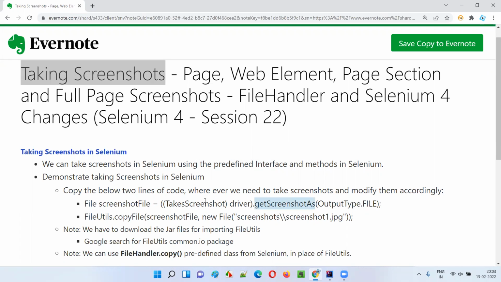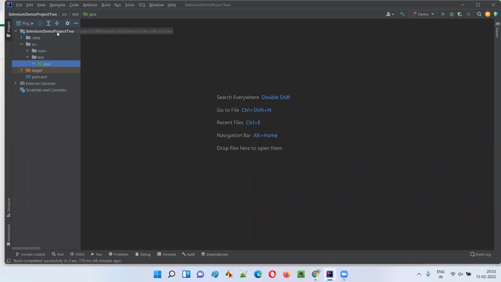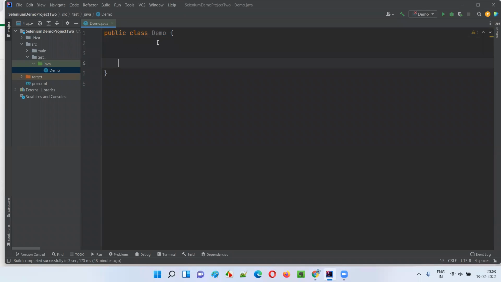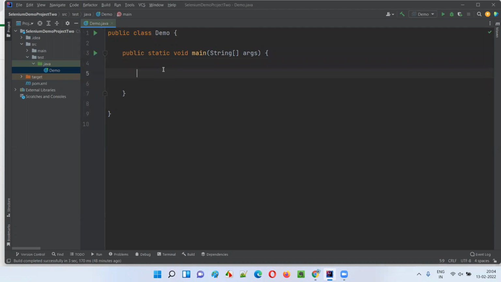Now let me practically demonstrate this for you. For that, I'll open this IntelliJ IDEA where we have the sample project which is already configured with Selenium. So under this src test Java, I'll create a new class, say some sample demo class. Inside this class, I'll create a main method. I'll just type main and select this. Done. Now inside this main method, I'll write the Selenium automation code.